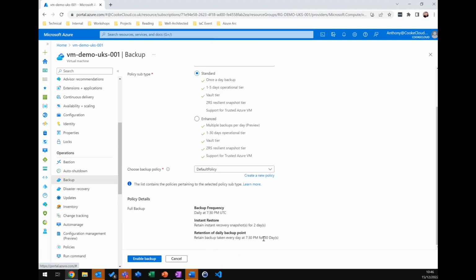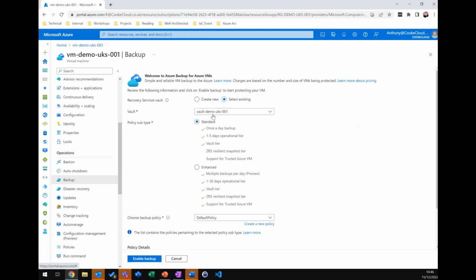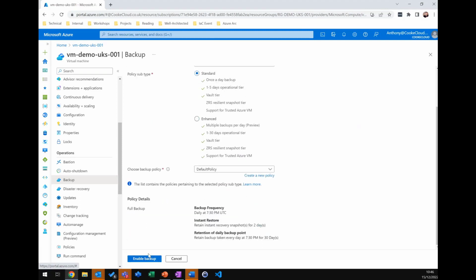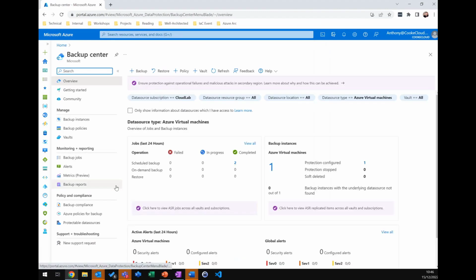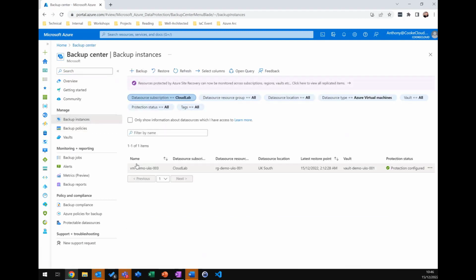If you were going to do it on a VM by VM basis, which I wouldn't advise, it's as simple as going to this screen, leaving all of these as standard really, and pressing enable backup. And it'll crack on and do your backup for you. If we have a look at Backup Center, something that I've already set up, I have a machine already that's been set up for backups, 003. And I can see this here for my backup instances.